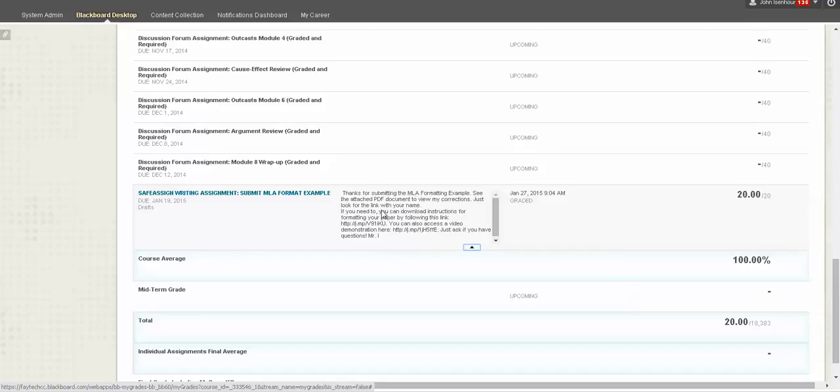But as you can see, there's not a lot there that tells me what I need to do to fix my work next time. And you can see this little note here, "See the attached PDF document to view my corrections." So I'm just going to look for the link with your name. That's what I'm going to show you how to do right now.